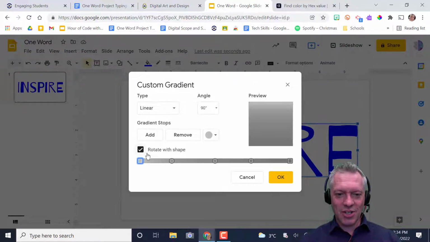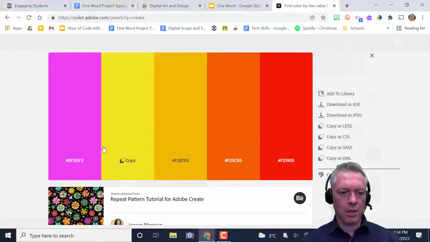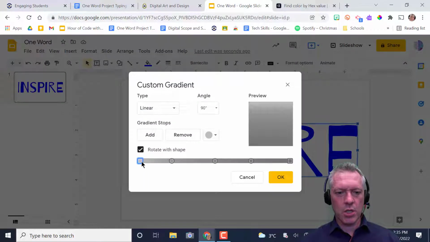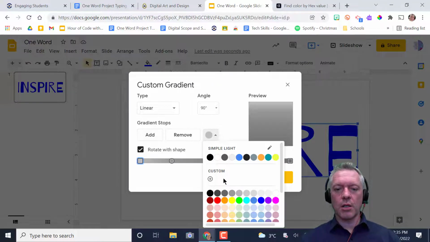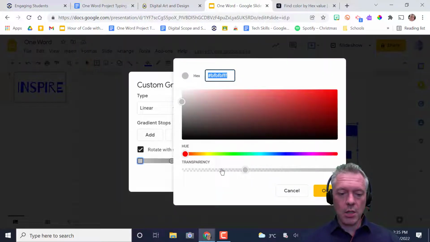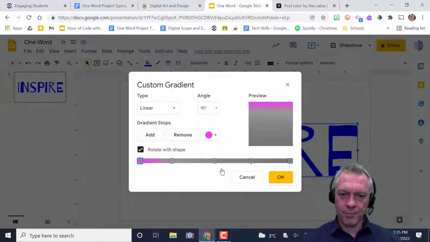So what you need to do to change the color is you click on the little square or the little circle. Squares, by the way, you can't change them. They're stuck. But the ones that are circles you can move. So I'm going to start with this one on the left. I'm going to go back to my color, copy, back to my word, this one that says select gradient color, and this is a custom color, Control V.